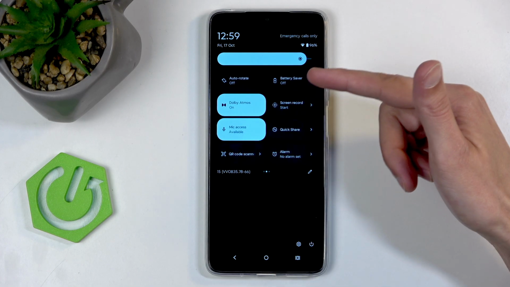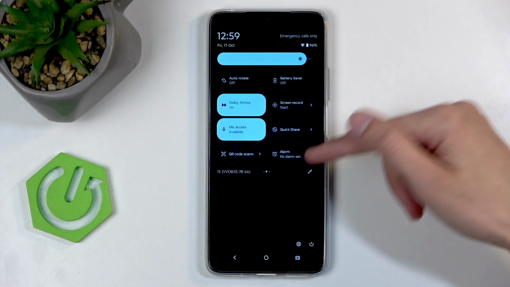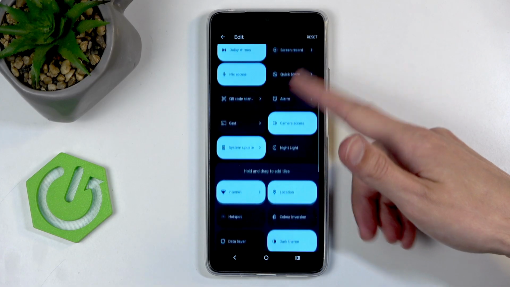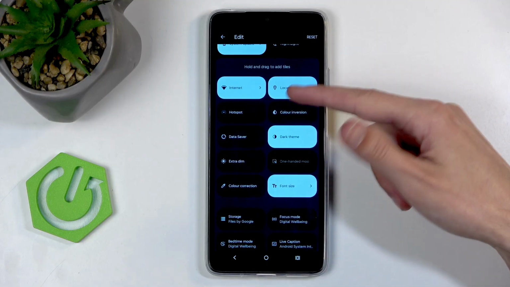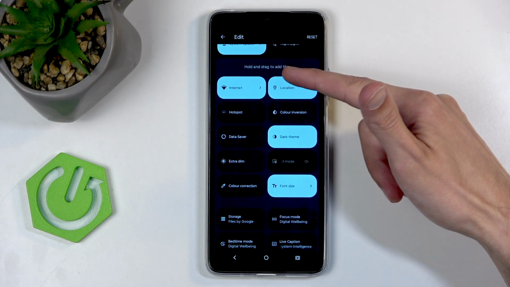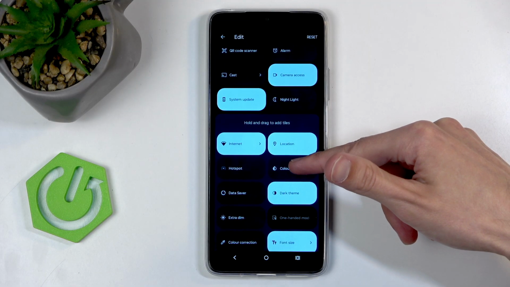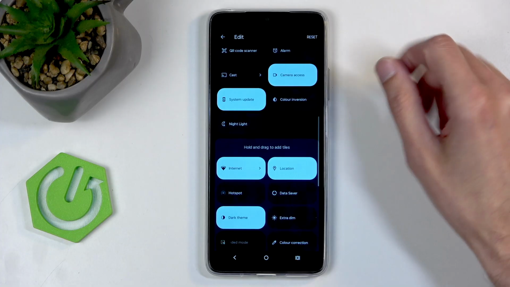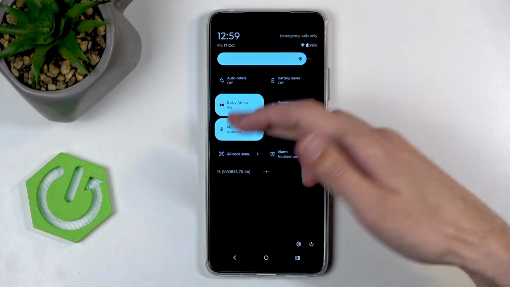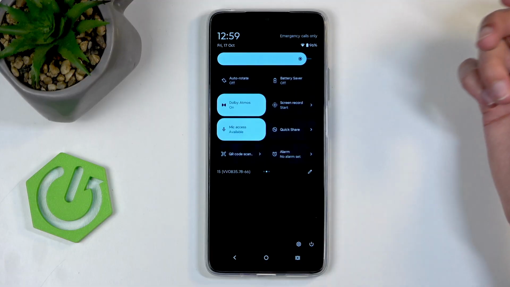And if you don't see it anywhere, you can click right here on this pencil and find the toggle somewhere below here. So we have it below the hold and drag to add tile. Anything that you find right here, you can just hold, drag over, and drop, and when you go back it should be added to, as you can see, one of the pages.